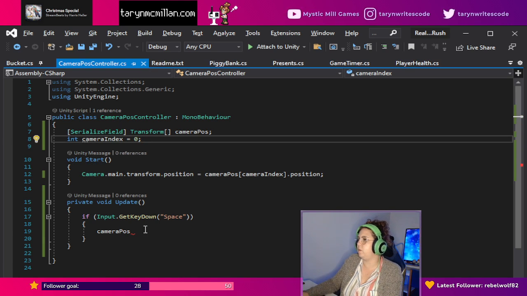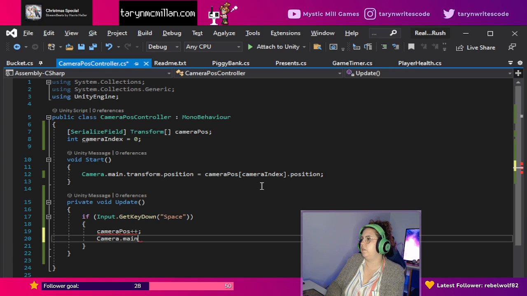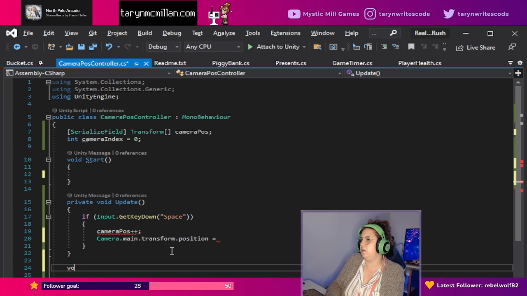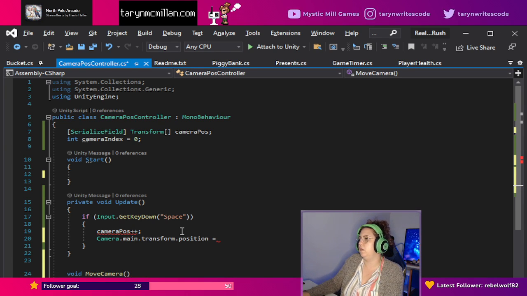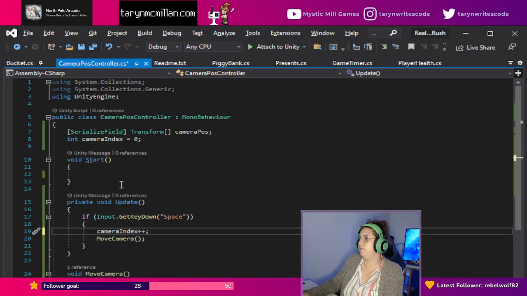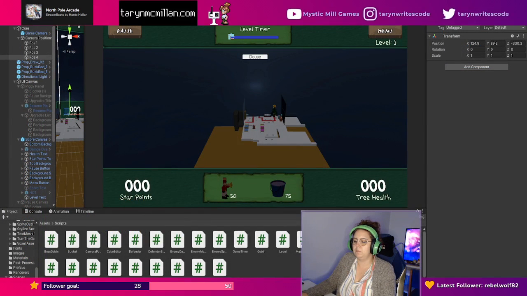I don't know if I need to initialize that at 0 or not, but I just will. I'm going to just make this its own method. No. Okay. So when I play, it should go to the first camera position.